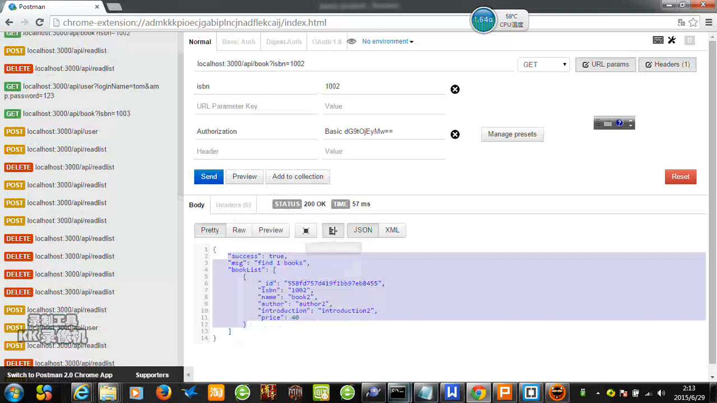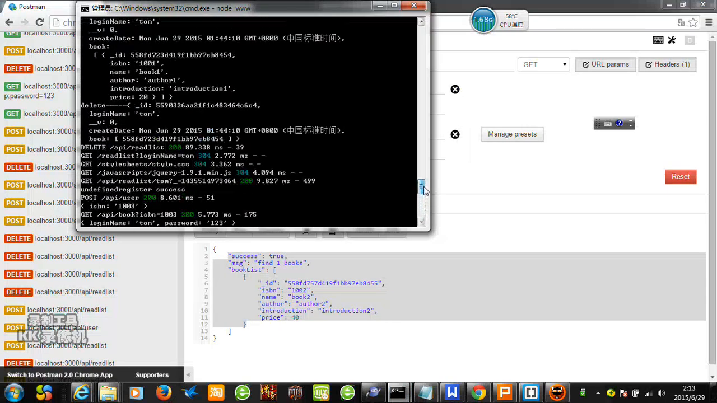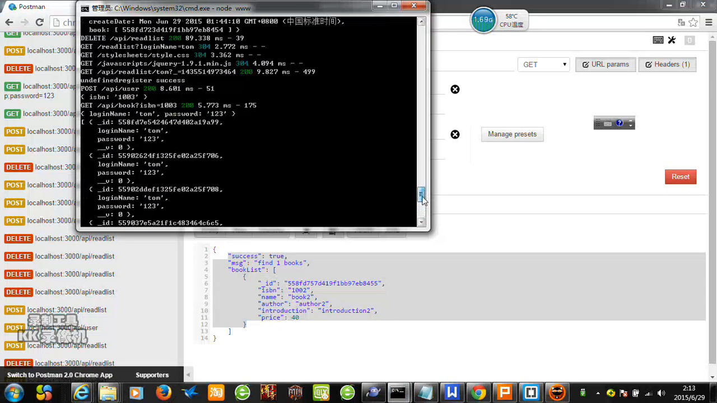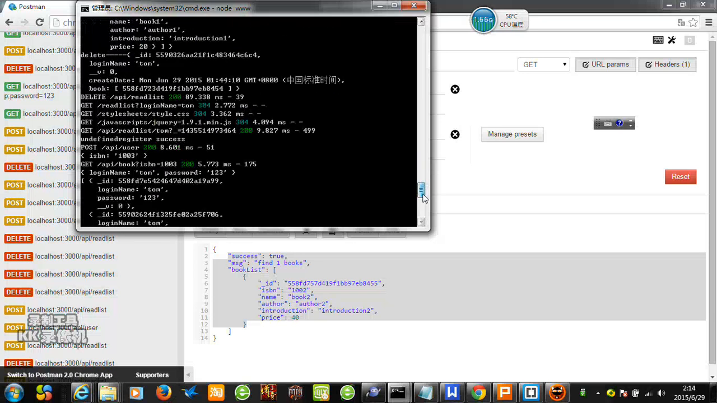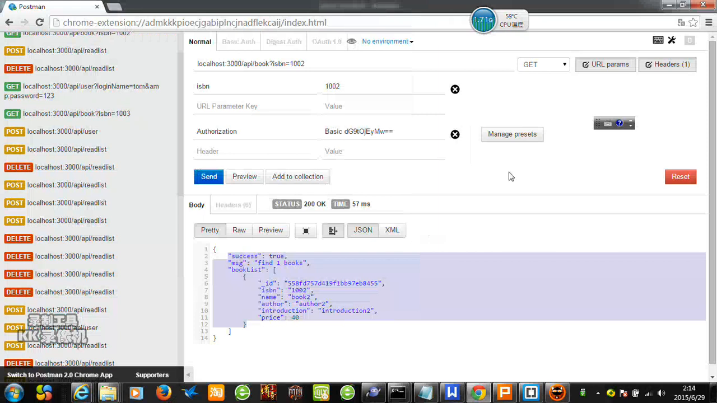The status is 200, which is okay. Many times we have sent many requests to the server, and the server also gave us the response that we can access this server. So this RESTful API plus client has been completed successfully.